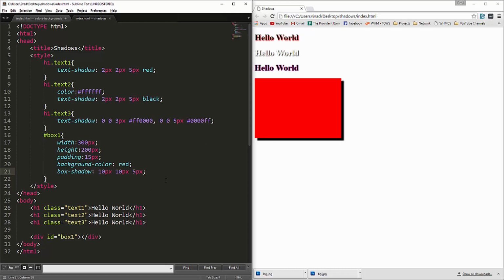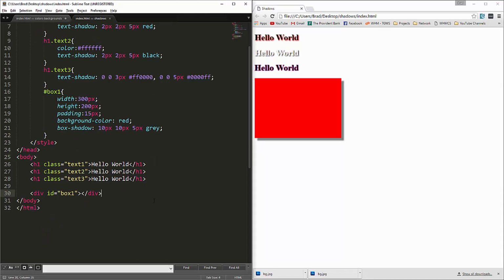Okay, we can also change the color if we want. Let's say gray. Save it, reload, and now you can see that the shadow is gray. Now, the last thing I want to do is create a card, which is really cool for something like a news site or a blog site where you want to maybe preview a little bit of a story along with an image and have it look nice.